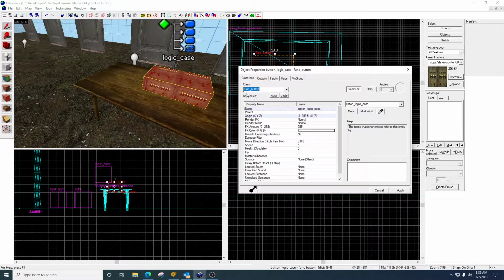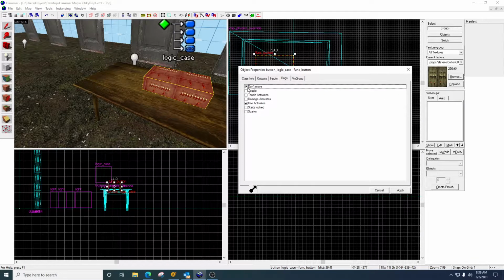All right, so once you hit func button, click apply a couple times, and then we're going to go ahead and name this guy. So I named it button logic case because that's the example we're doing. So here's my button. This is what it looks like. I named it. On the flags, let's go ahead and mark don't move because we don't want the buttons sliding around the table. Use activates.